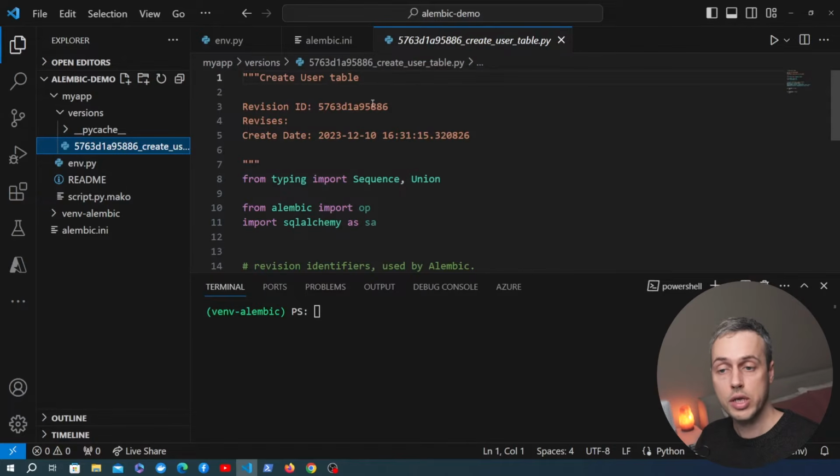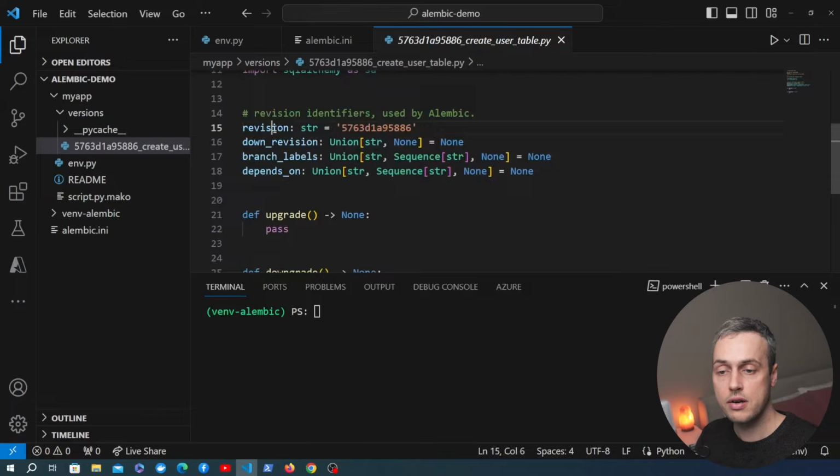So this is an auto-generated file. It's got a revision ID, and if we scroll down, you can see we have the revision in a variable here. We have another variable under that called down revision, which is currently set to none. And this will be none only on the first revision that you actually create, the first migration. And the purpose of this variable is to point to the ID of the previous revision in our Alembic configuration. We'll see a bit more about that in a second.